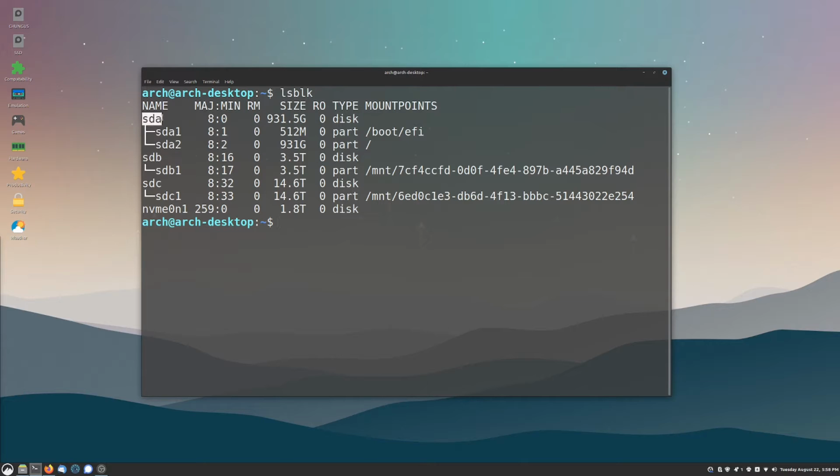So we have SDA with partitions A1 and A2. I have SDB with B1 as a partition. That is my smaller SSD of 3.5 terabytes, also SATA. And SDC with the C1 partition of 14.6 terabytes. That is a spinning disk hard drive with a lot of storage, for recording videos and stuff of the like. The 3.5 terabyte is for my game drive, and I know that might seem a little overkill, but hey, I had it and I decided that I wanted to use that as my game drive.